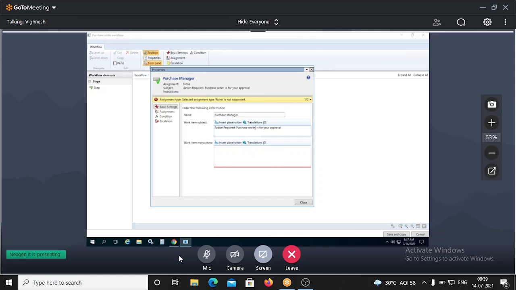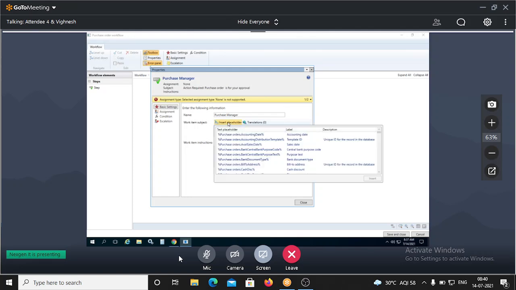How will you add the purchase order? It's not a specific purchase order number you can specify here, right? If you remember, I explained about placeholders in the last workflow. So you can insert the placeholder. Basically, it's a purchase order placeholder. So purchase ID is the name basically.